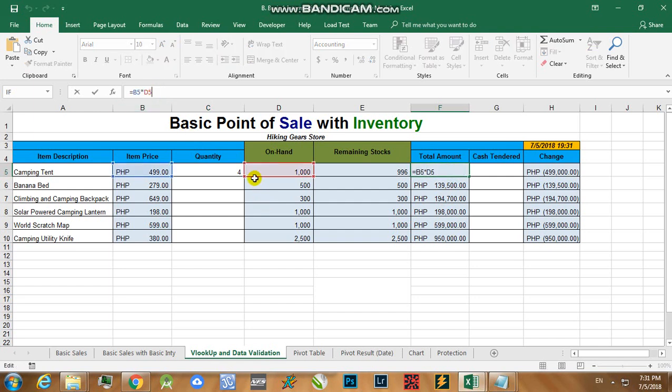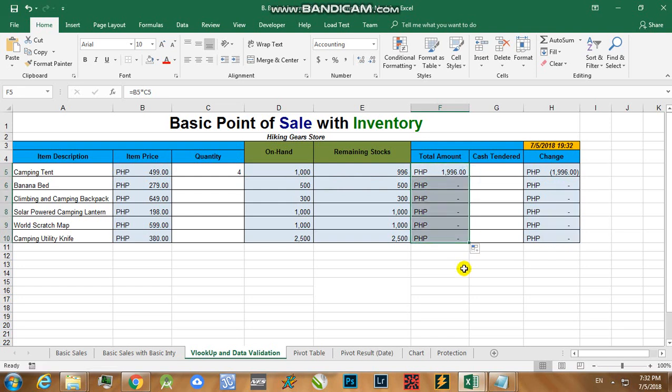Actually, yeah, there's something wrong with the formula because I'm multiplying B5 by D5, when it should not be D5 but instead C5, which is this one. So I'm going to change that one in here. There you go. You'll be able to notice that it's the correct amount. I'm just going to copy this one downwards. So if I'm willing to buy this one, I need to pay for this amount.